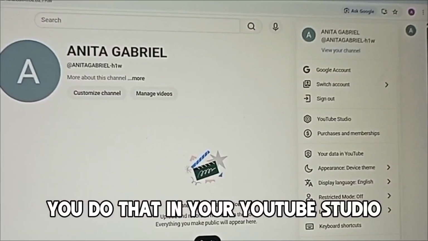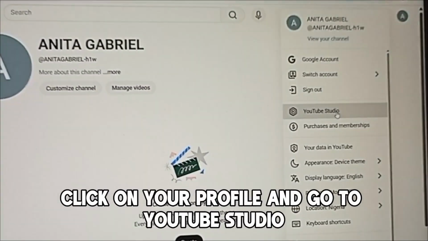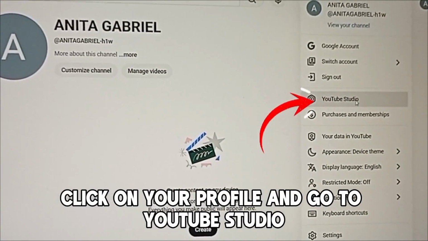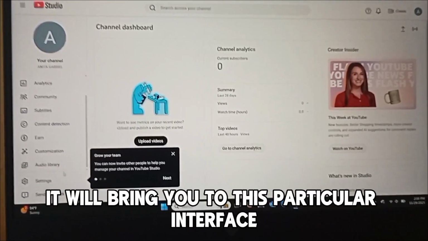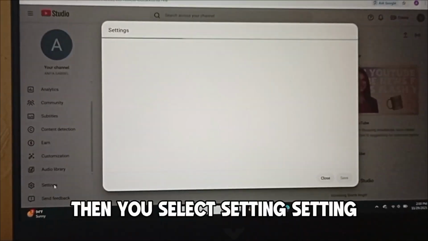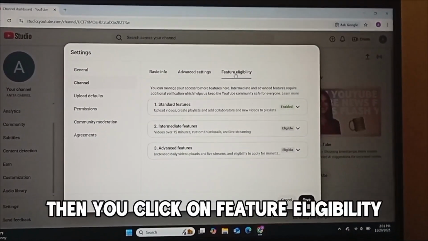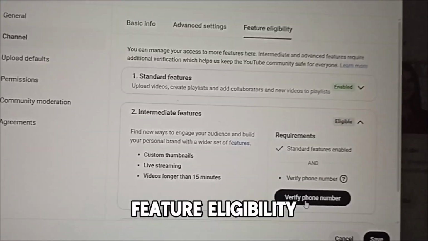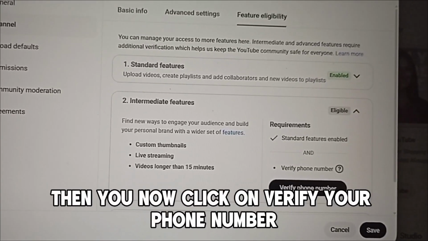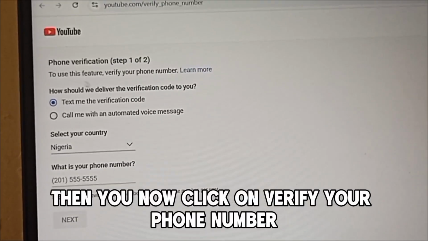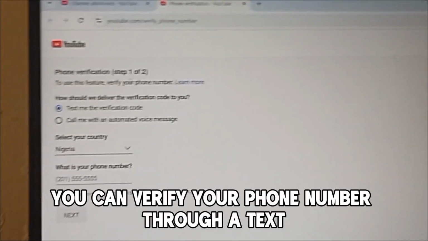You do that in your YouTube Studio. Click on your profile and go to YouTube Studio. That brings you to this particular interface. Then you select settings, then you click on feature eligibility. Then you now click on verify your phone number.